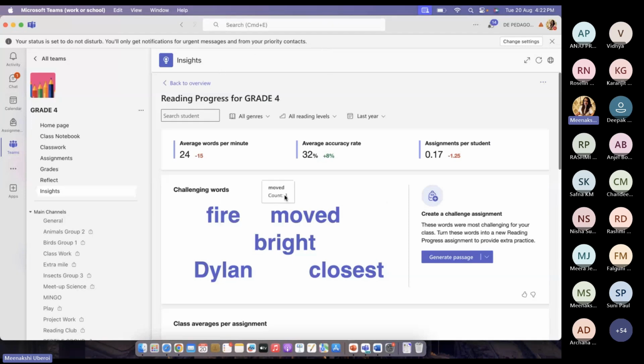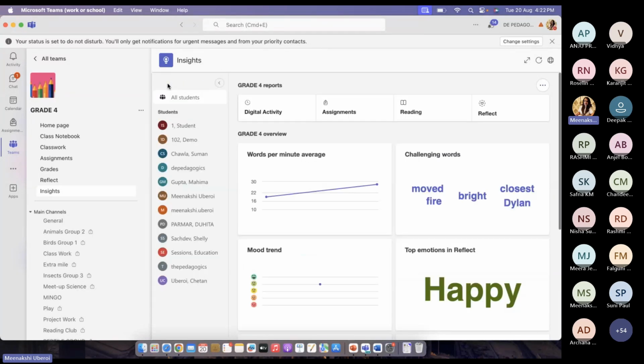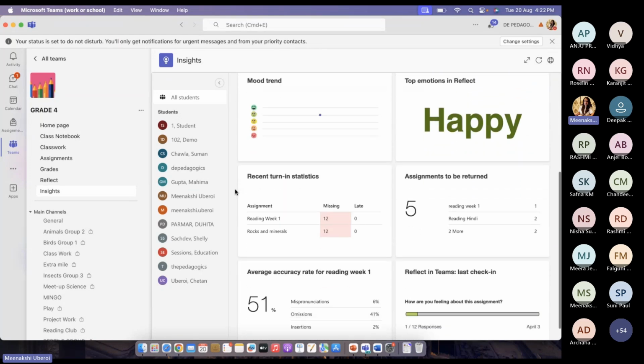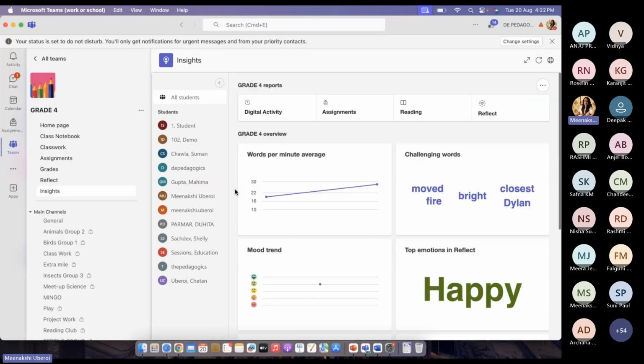That you can have all of this, and if you don't have access to Microsoft Teams, please ask us. We'll be happy to share with you ways in which you can get access to Microsoft Teams at no cost.